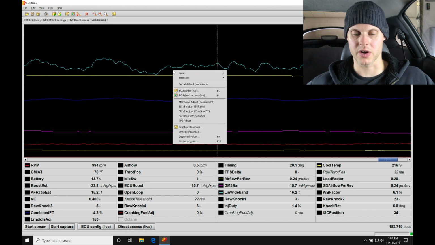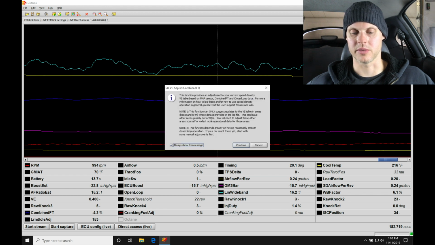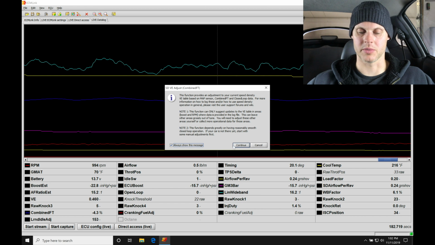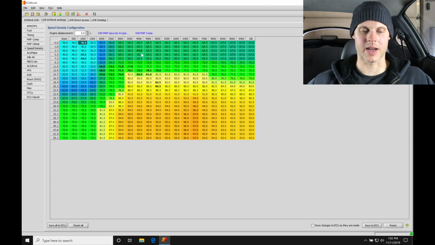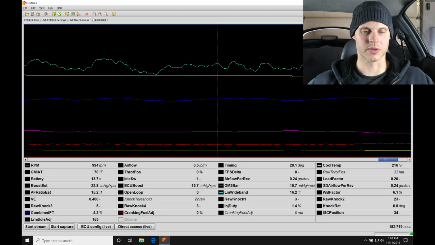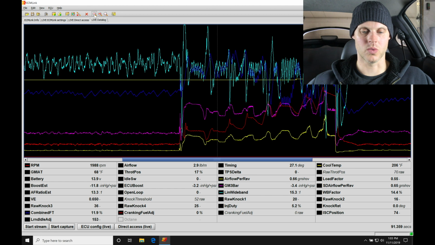If I right click here and go to SDVE adjust combined fuel trim, and click this, it's going to be making the changes essentially for me. I'll click continue. The data points here that it has in black are the data points it updated based on what it was showing us in the combined fuel trim. Let's zoom out on this. Let's go to 1:1. This is essentially our driving log. We can see what the combined fuel trim is showing us and the adjustments it was making.